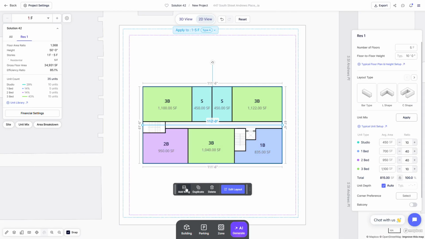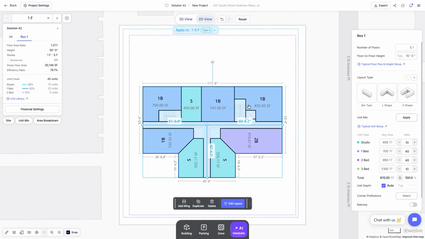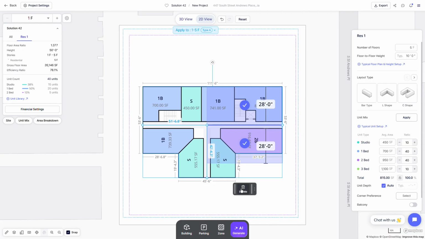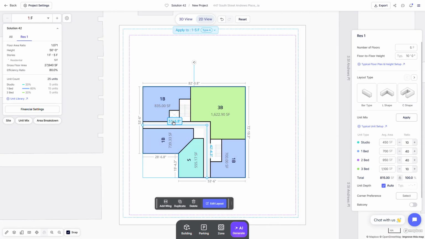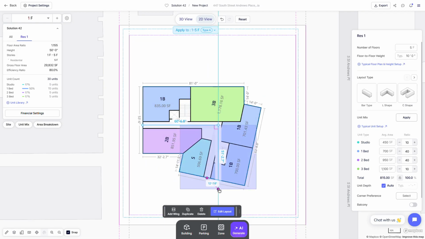Use the floating menu below the building to add wing and extend the shape. In the building graph, you can click to delete any wings you've added, click on numeric labels to type the exact dimensions, and drag the endpoints if you prefer resizing manually.